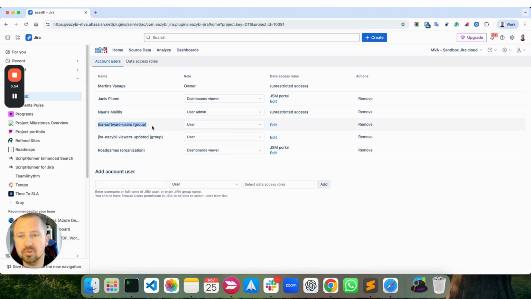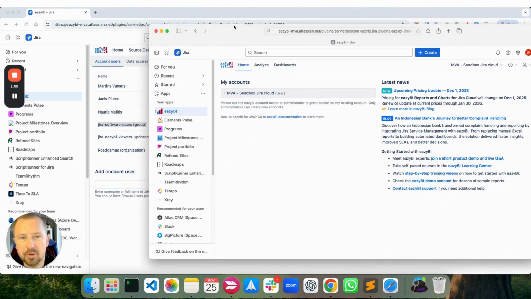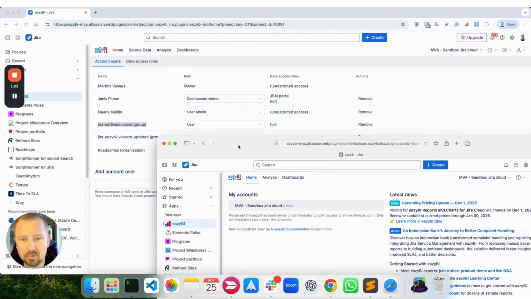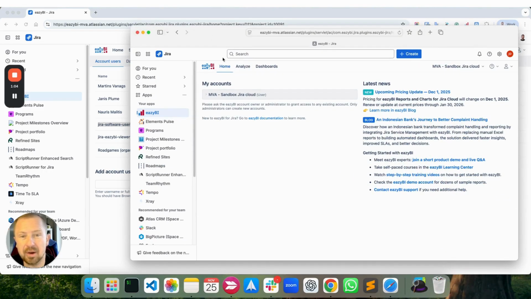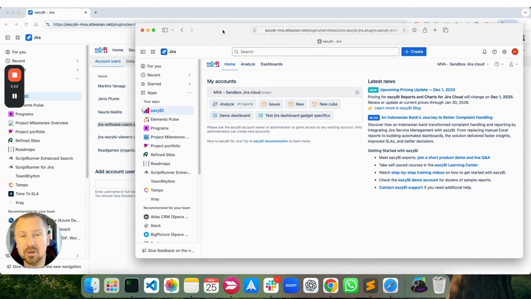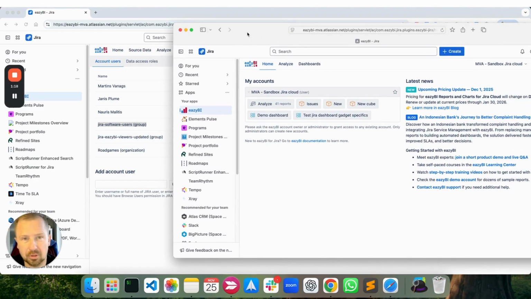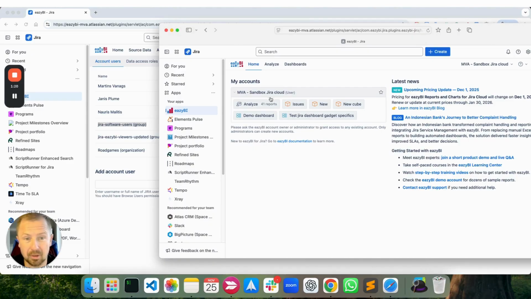So let's focus on this group. I have a user, John, who has access to this Jira user group, and because this group has a user role in my eazyBI account, user from this group can see this account and see all reports and dashboards, but this user cannot go to the source data screen and initiate manually the import for this eazyBI cube.